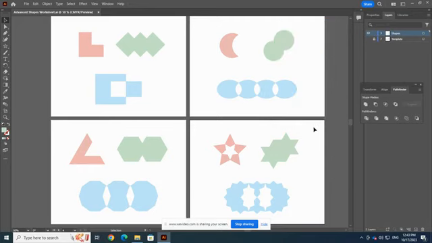And there we have our advanced shapes worksheet. We can go ahead and submit that on our VLE and move on to our geometric logos.